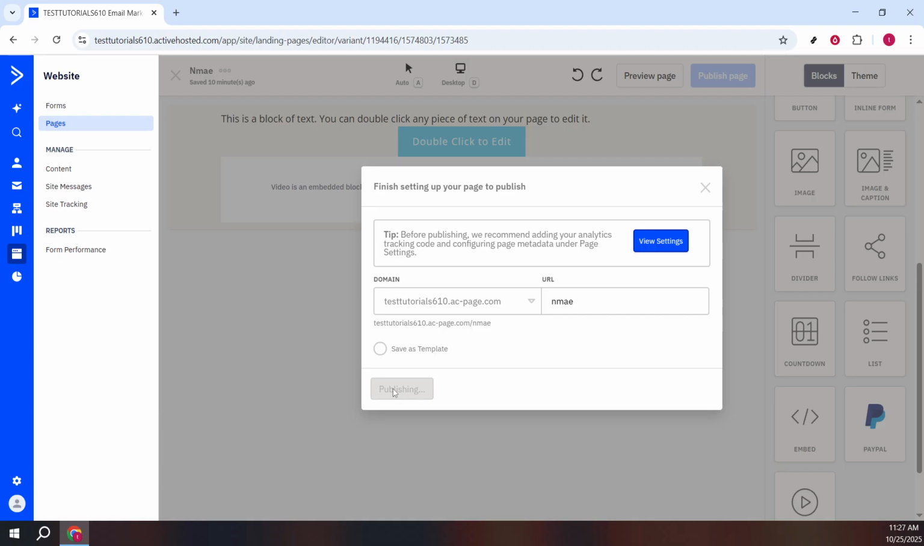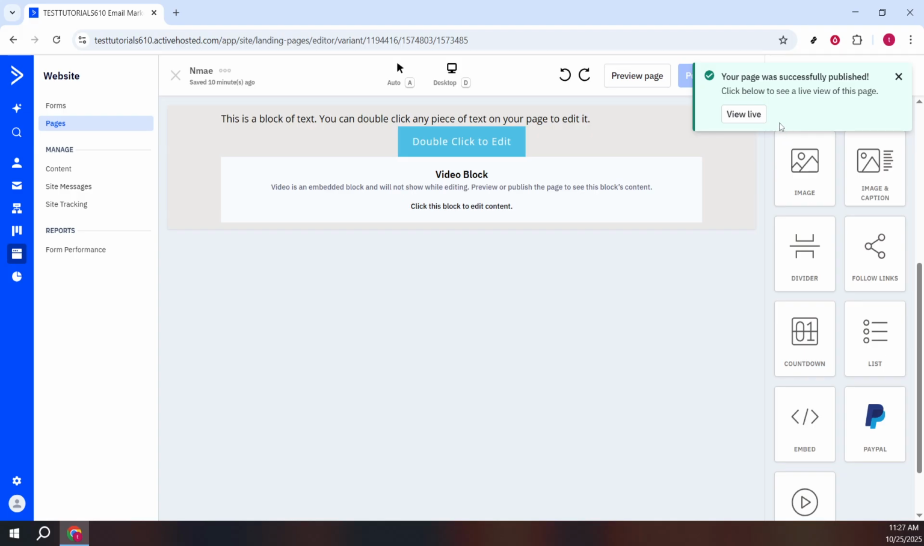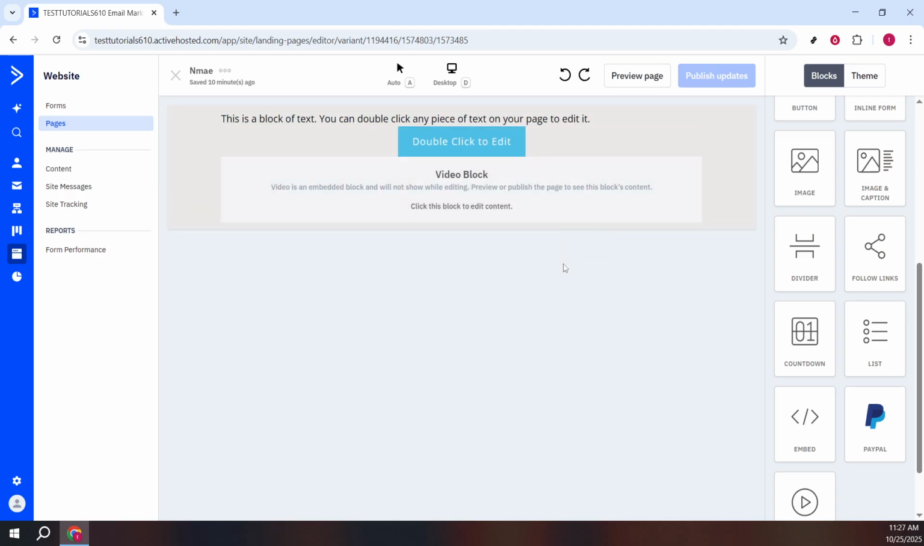Finally, if you happen to make any further enhancements or adjustments after publishing your page, don't forget to click Publish Updates. This step ensures that all changes are reflected immediately. And there you have it, a complete, customized ActiveCampaign landing page ready to capture your audience's attention.